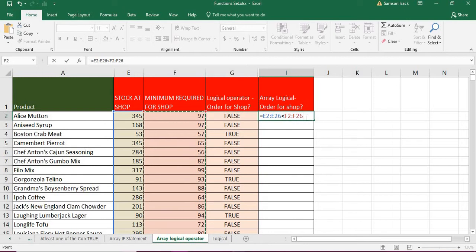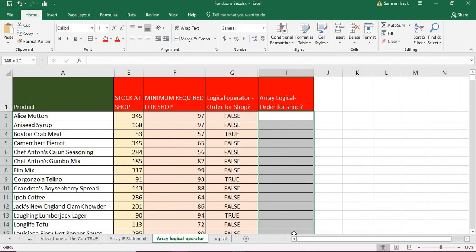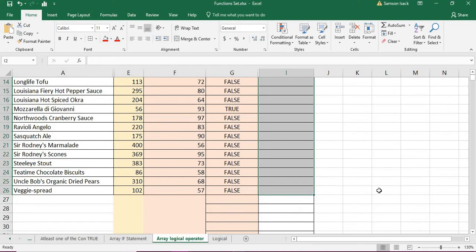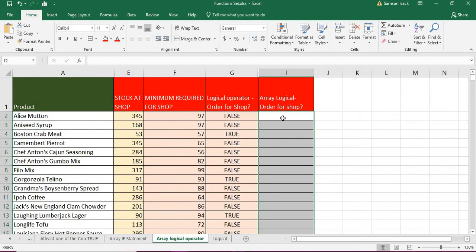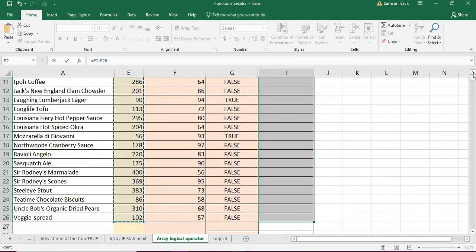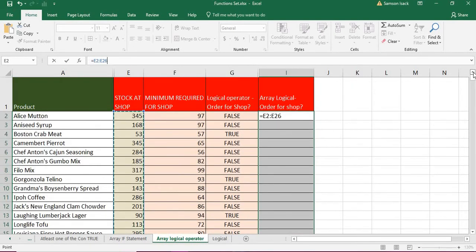So we need to select the output cells first, because the output is going to be an array also. We are going to check for all the items. Since we are passing two arrays, we are going to get the order or not order also as an array. So you select all the cells, then the first cell is active, and you enter the array formula. Select the stock at the shop, then compare the stock at shop with the minimum requirement needed.